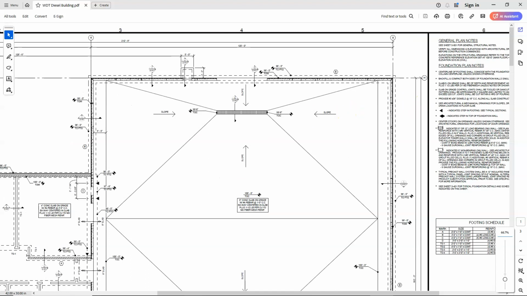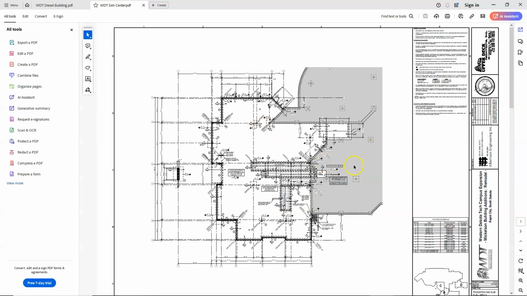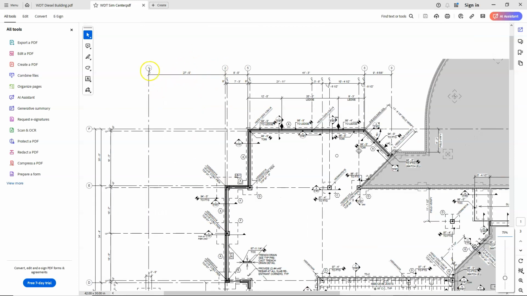Let's take a look at one other building, and that is what we call the Sim Center, and this is the Medical Simulation Building officially. So let's go ahead and zoom in on this, and you can see, yep, we're using grid lines for this as well. You can see that there are numbers across the top. That's fairly standard, starting on the left with 1 and increasing accordingly.